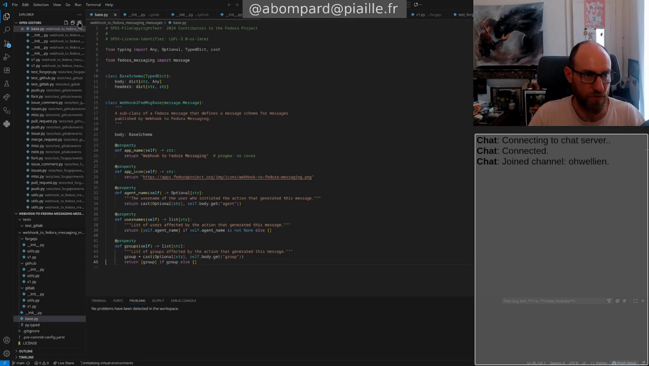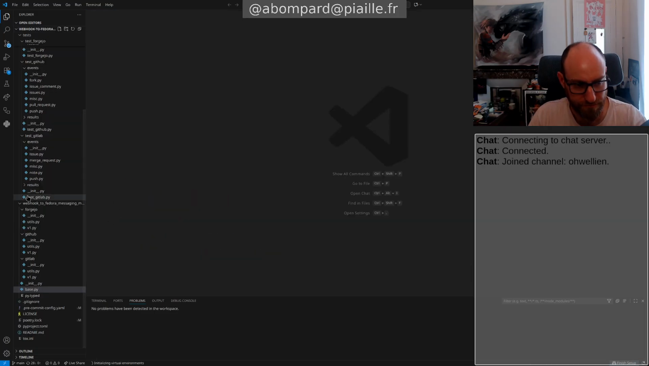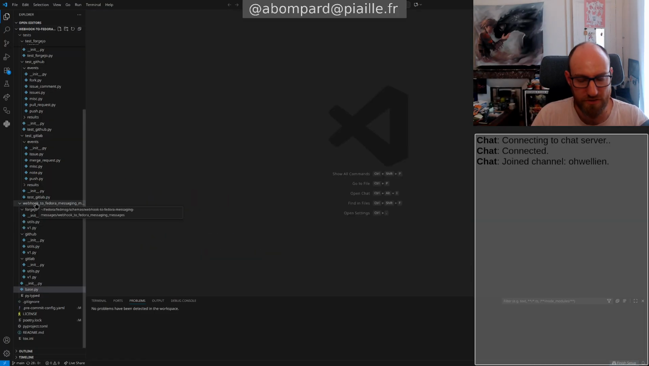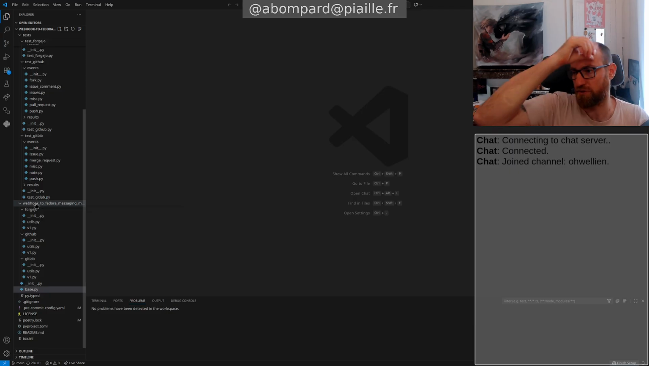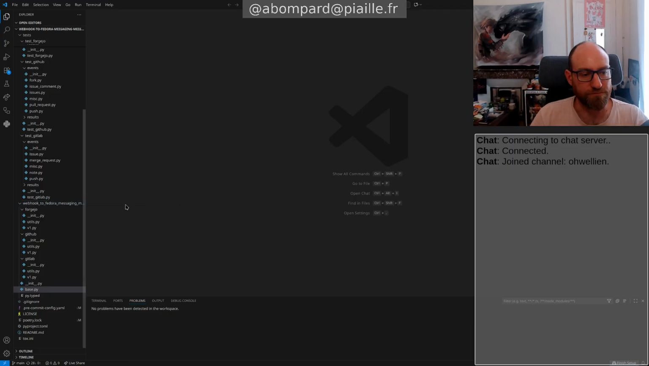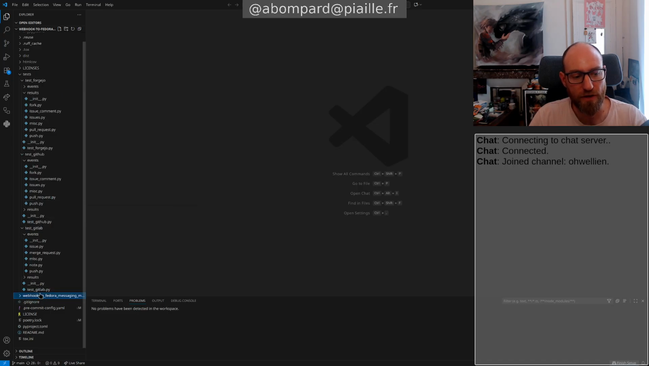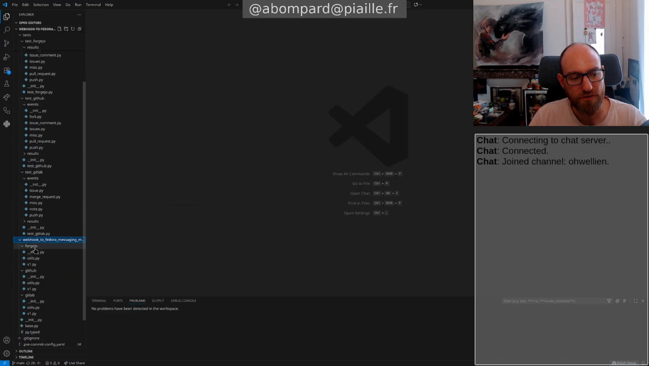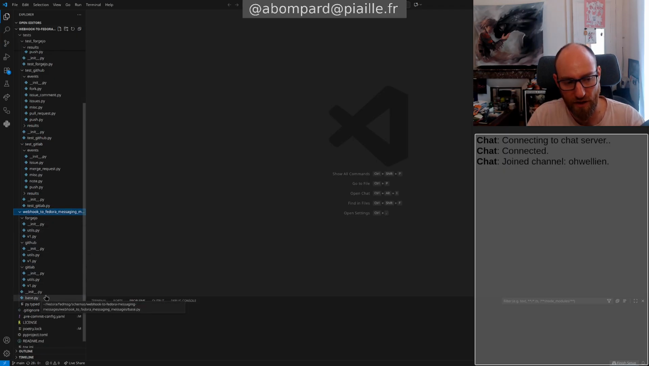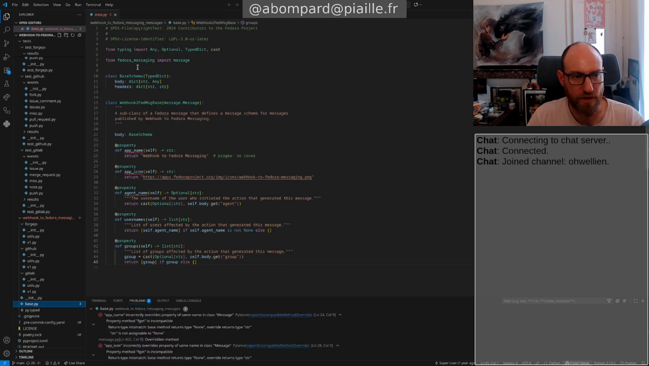Gonna close those. Okay. So this webhook-to-fedora-messaging messages is the schema package for webhook to Fedora messages. If I look at the code, it has subdirectories for each of the backends. So there's Forgejo, GitHub, GitLab, and so on. And there's base, yeah, that's the base message.